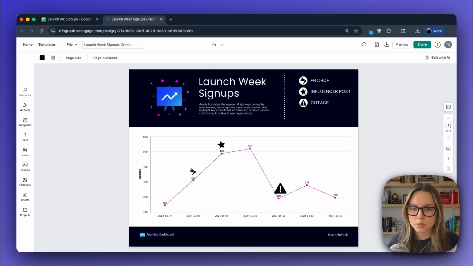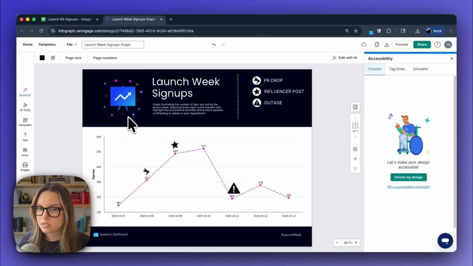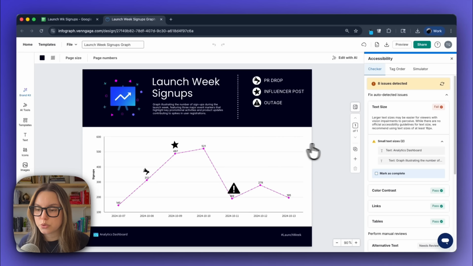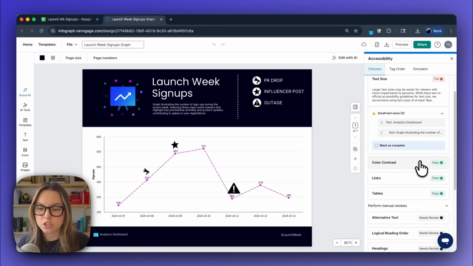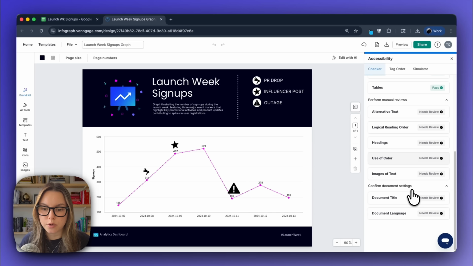Now, before we export, I want to run an accessibility check. If I go to File and go to Accessibility, I can click Check Accessibility and then run this for my design. What this is going to do is check my graph and make sure that it's accessible for every viewer. So I can see that we have some text size fails. We pass the color contrast test, links, tables, they all look good. And then I can also perform manual reviews.